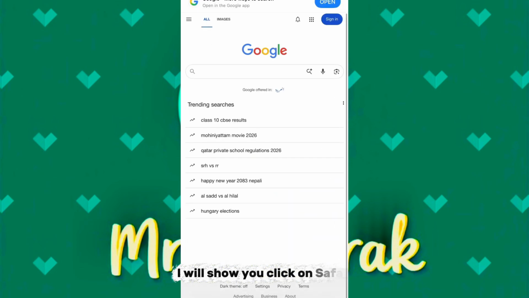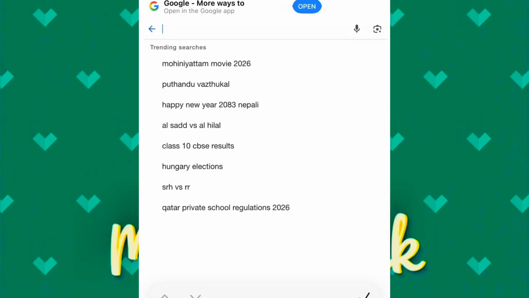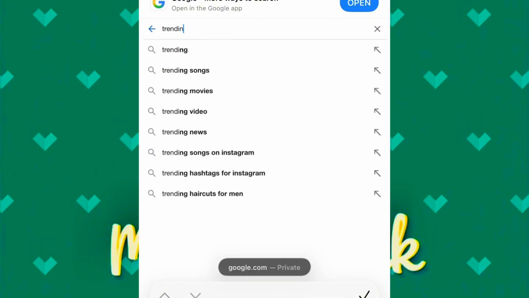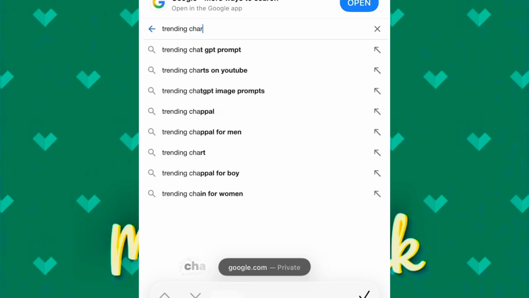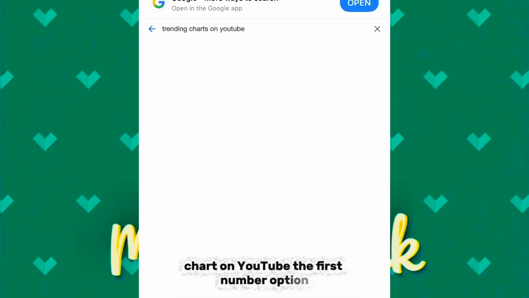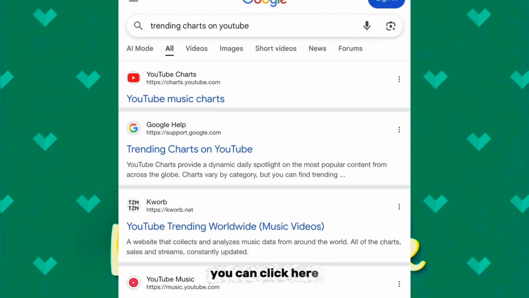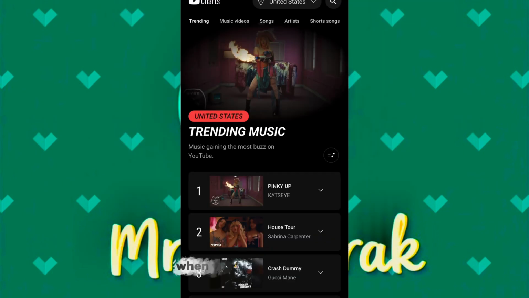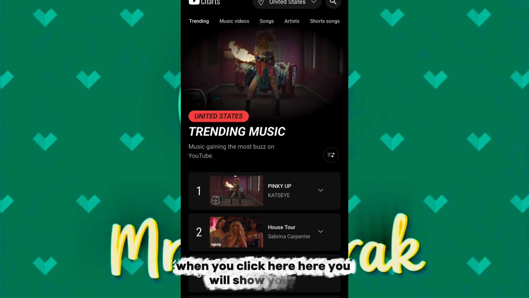Click on Safari, go to Google, then search here trending chart on YouTube, the first option. You can click here simply, then click on YouTube music chart. When you click here, it will show you.